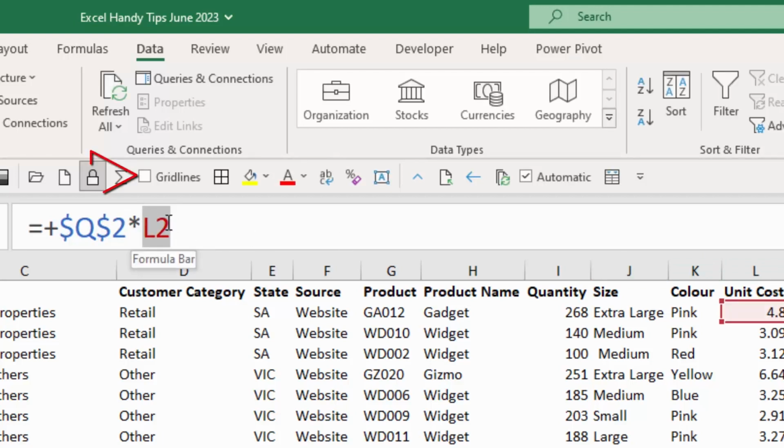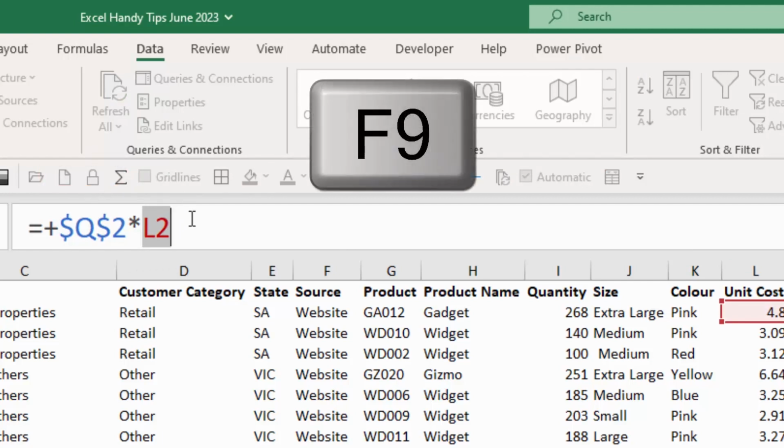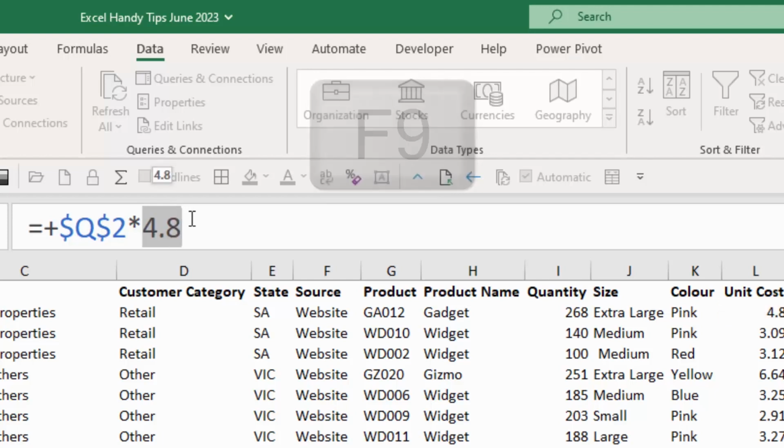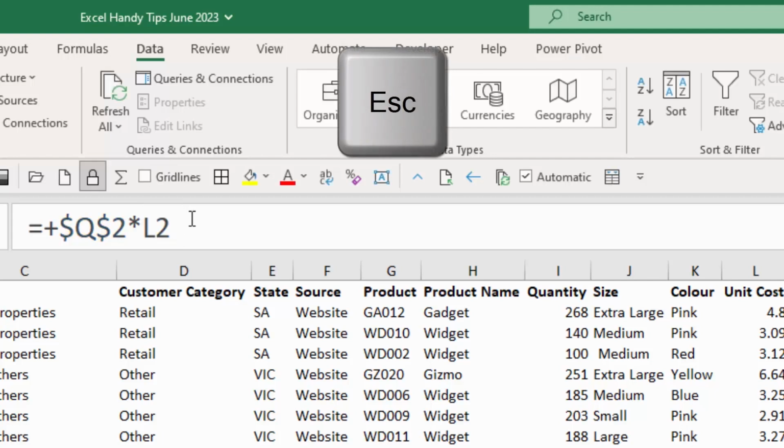When you select it, this is a new option that shows you the number there, 4.8. But it only stays up for so long, so you can actually press F9 and that will replace the reference with the 4.8. The thing you've got to be wary of here is this is good for when you're trying to find an error in your formula, but it does stay there. So if I press enter now, that's going to stay 4.8. If you do use the F9 key within your formula, always press the Escape key, and that puts the formula back to the way it was.